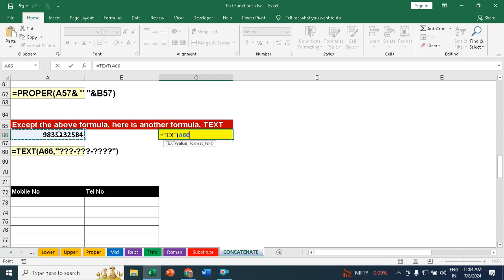Click on your number, that is A66, comma, then double quotes, you write question mark, 3 times question mark, this is called a wildcard character, this question mark. So 3 question marks you give because it's a number, then a dash, because after 3 numbers I want a dash, again 3 question marks, then a dash, and then 4 question marks, and the remaining numbers continue.